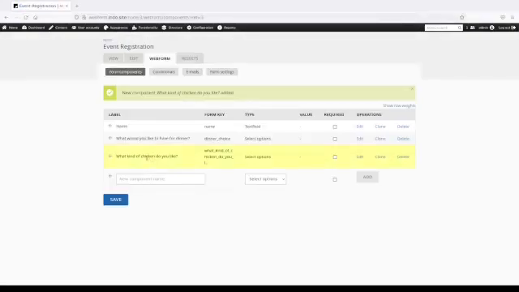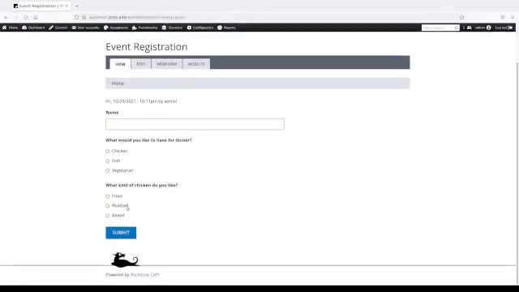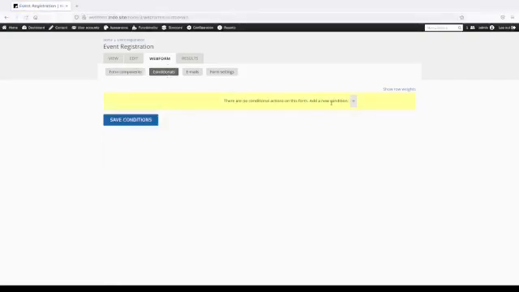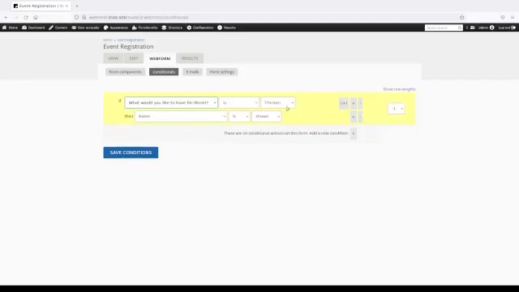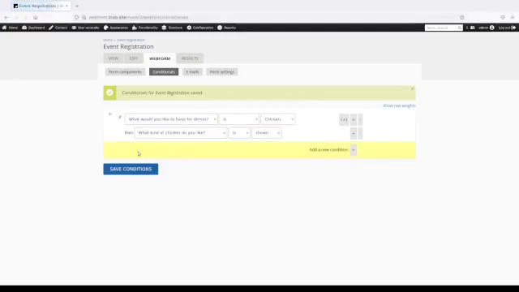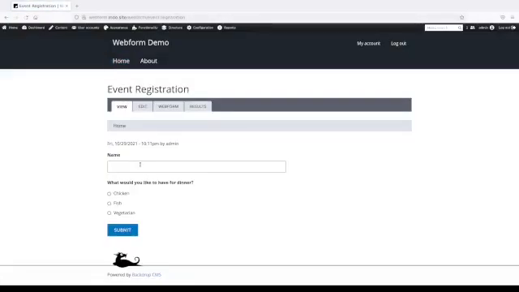Let's save this component. So now we have, again, if we look really quickly, these two things. But what we'd like to do, we don't want to ask what kind of chicken somebody would like if they ordered fish. So let's go back to the web form and add a conditional. Basically, we're going to add a conditional here that says, what would you like to have for dinner? And if the answer is chicken, what kind of chicken is shown? We could also hide something based on a conditional. But anyways, I'm going to save my conditional, go back to the form, and now my name is Tim Erickson.